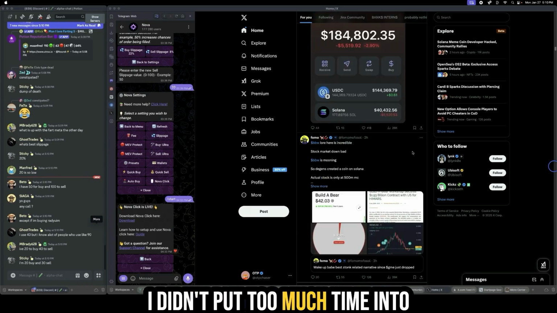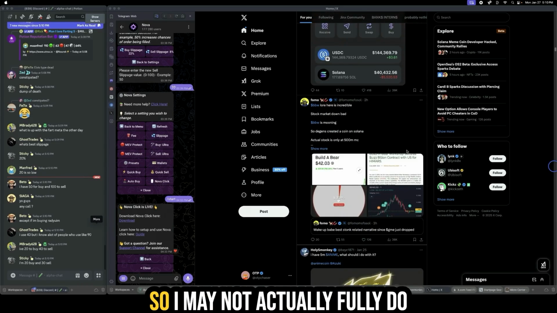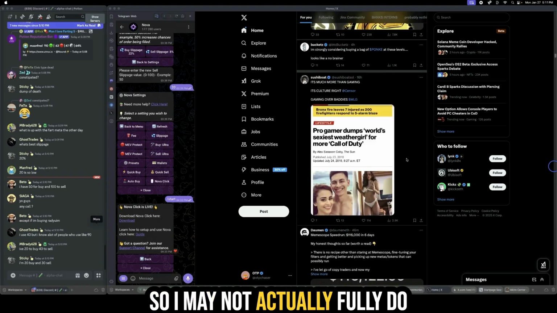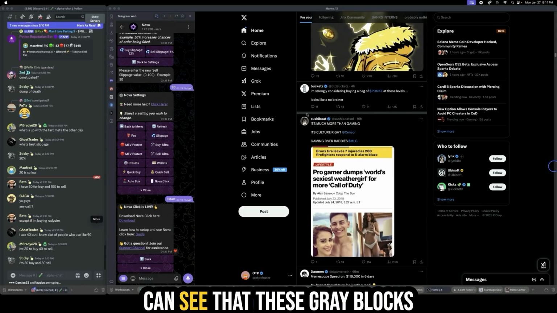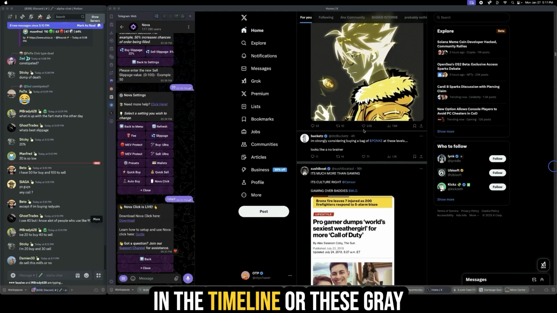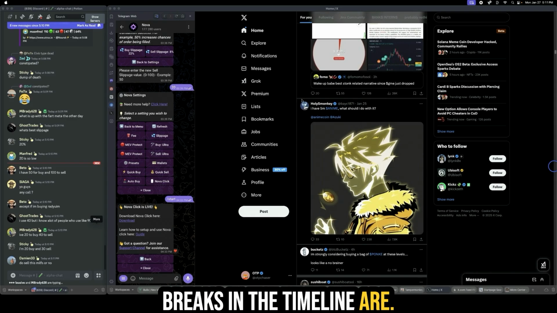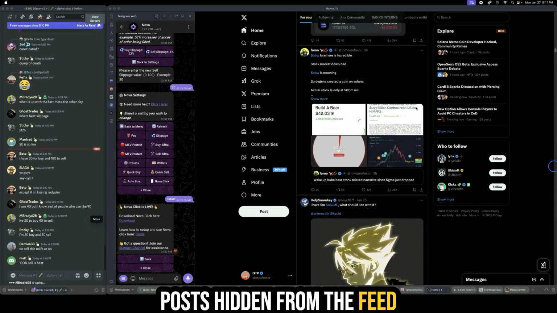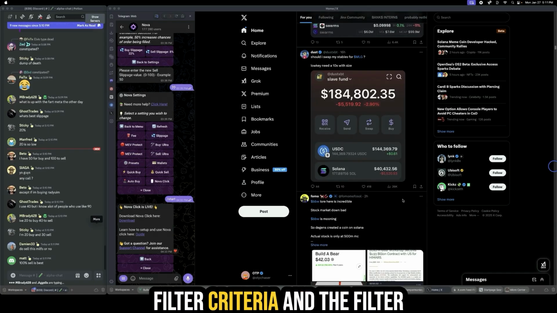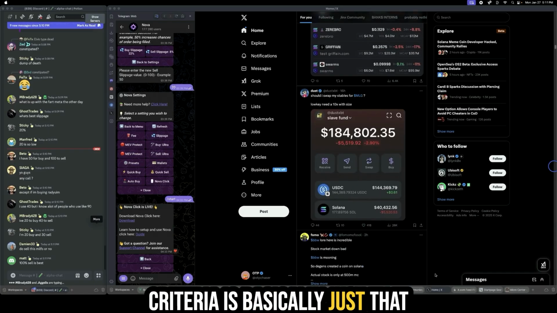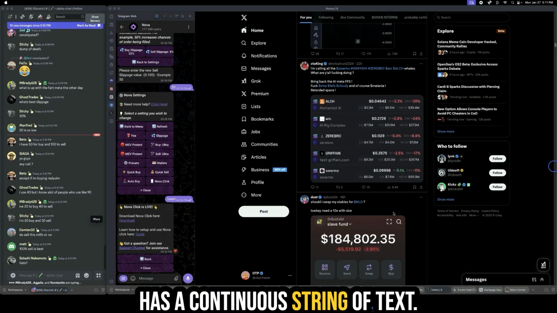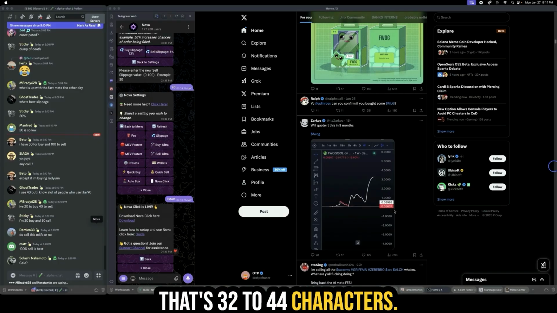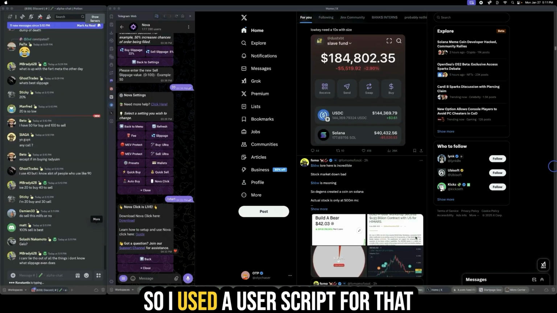I didn't put too much time into building out the user script, so it may not actually fully do what I'm expecting, but you can definitely see here it's working in the sense that you can see that these gray blocks in the timeline or these gray breaks in the timeline are posts hidden from the feed because they didn't meet the filter criteria. And the filter criteria is basically just that it has a $ sign or that it has a continuous string of text that's 32 to 44 characters. So I used a user script for that.